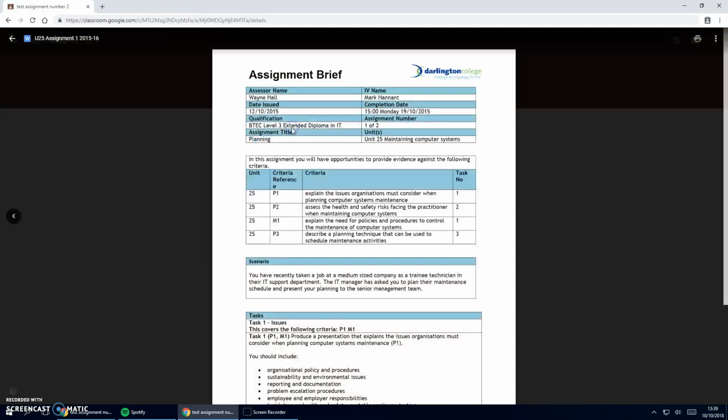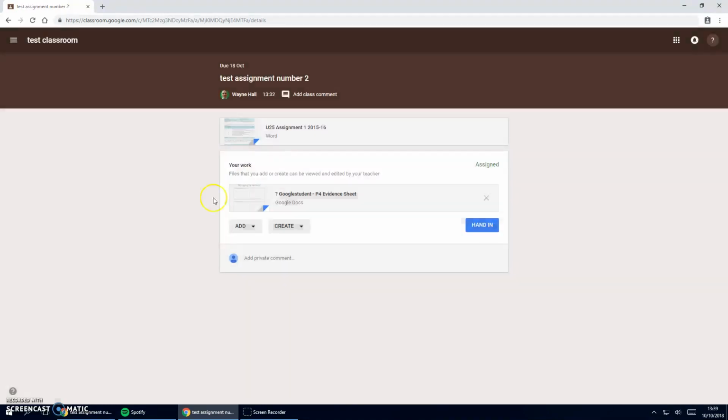Now the assignment brief asked me to do some other things. Explain the issues of computer organizations, assess the health and safety risk factors, and other things apart from completing that document. So I need to create a document to do that. So I'm going to go to Create a Google Doc.